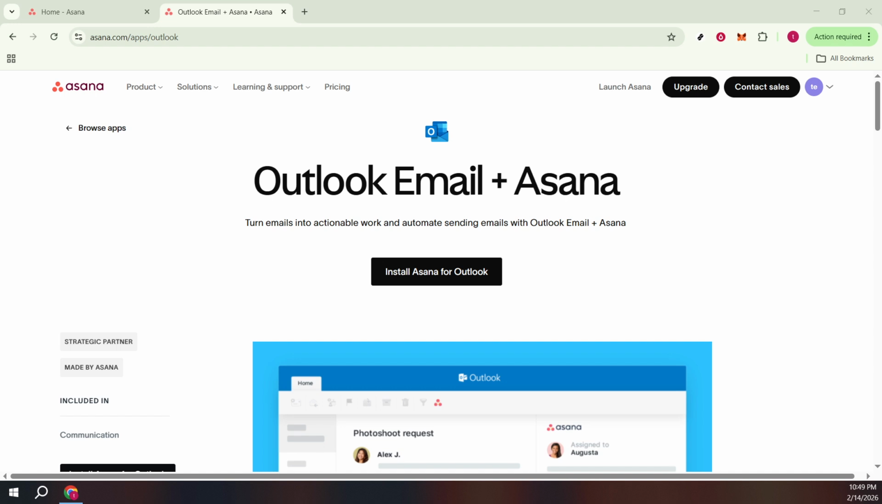That's it. You started in Asana Home, opened your profile settings, went to Apps, viewed all apps, searched for Outlook email, and installed Asana for Outlook. You're now set to manage work seamlessly from your inbox.